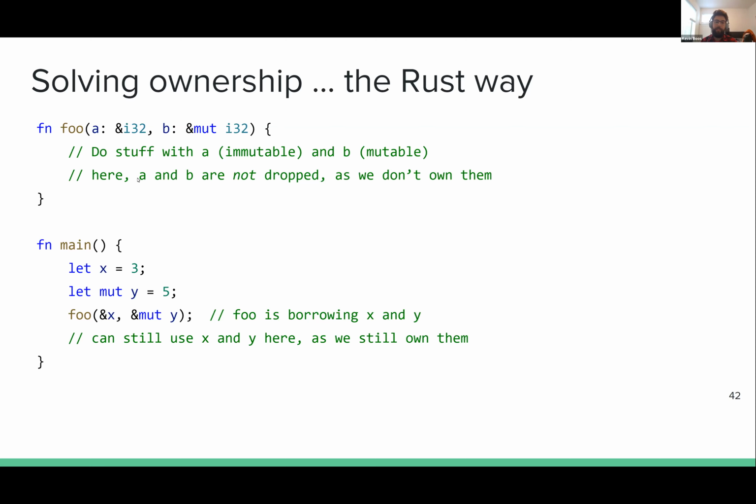And because I don't own them, they're not dropped, right? So Rust won't insert a call to the drop, the destructor, for these values. In the case of an integer, you don't do anything, but if it was a string or a heap allocated value, it would deallocate it, right? And then in order to make sure that this syntax works, I need to express that I'm not passing in X directly. I'm borrowing X, which I use the ampersand syntax for. And here I'm borrowing Y in a mutable fashion, which I use ampersand mut for, right? And at this point, the caller, the main function, still owns X and Y. So I can use them as normal, right?